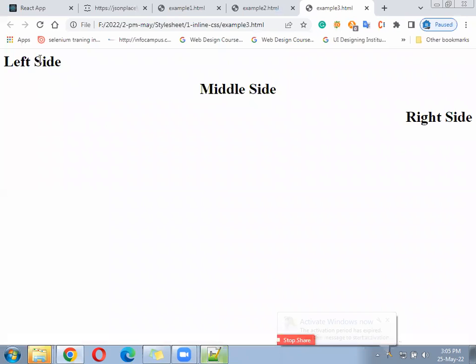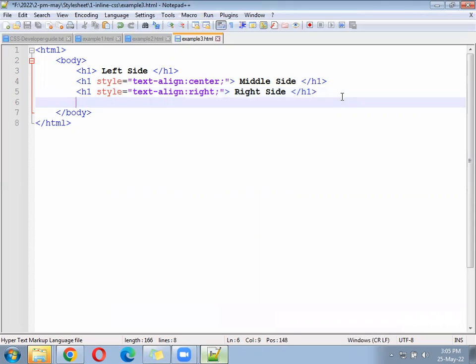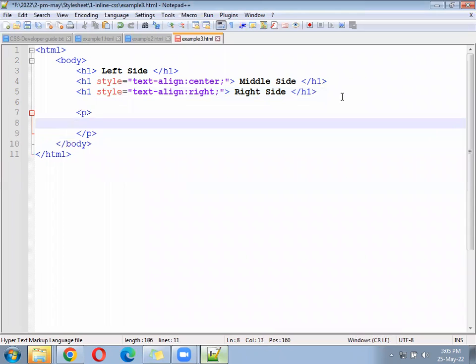By default left, this is called center and this is called right. Justify we can write now, but it will be a little difficult to understand. Let's go and try it. If you understand, okay. If not, we can see it later also.